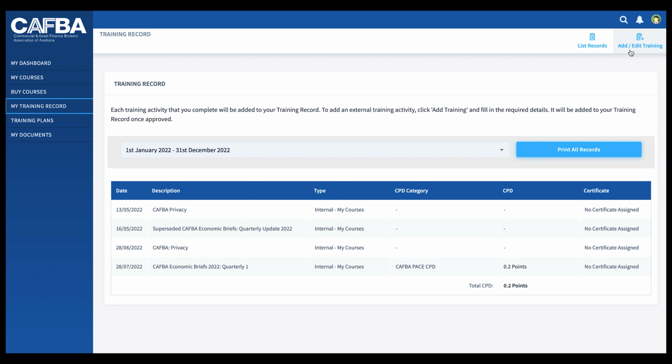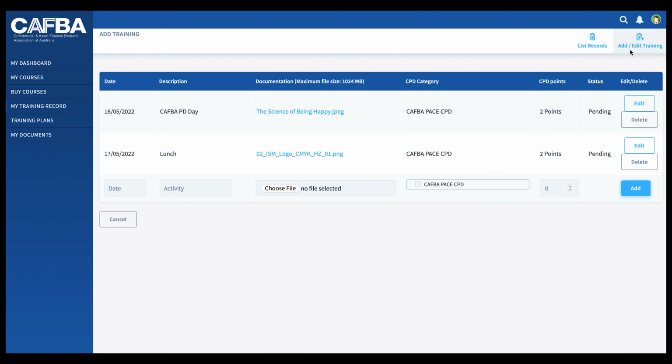To add external training hours, please click on the button in the right-hand corner. In this section, you'll be able to add a date, your description, upload documentation, and add the required CPD hours. Once these fields have been completed, click Add.